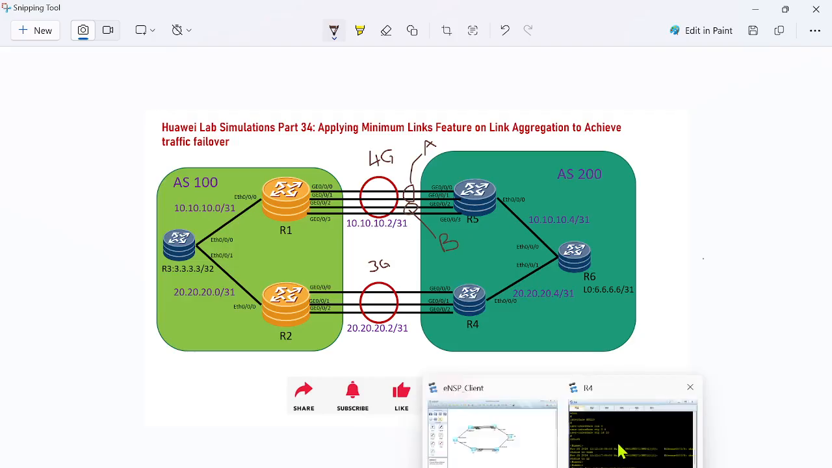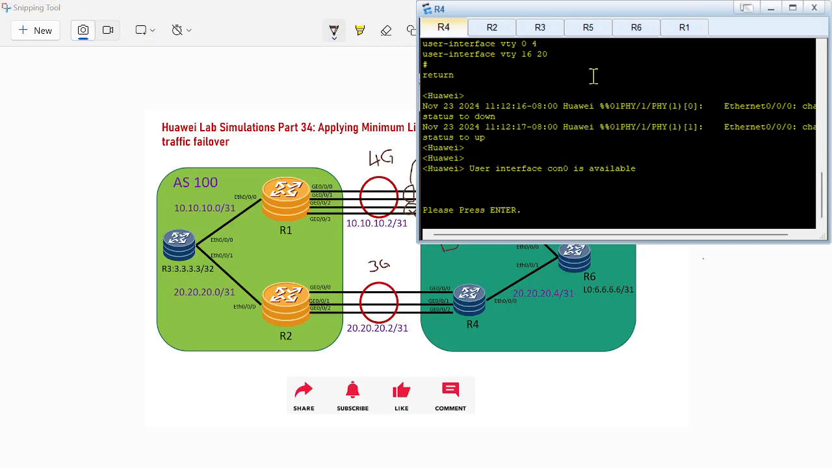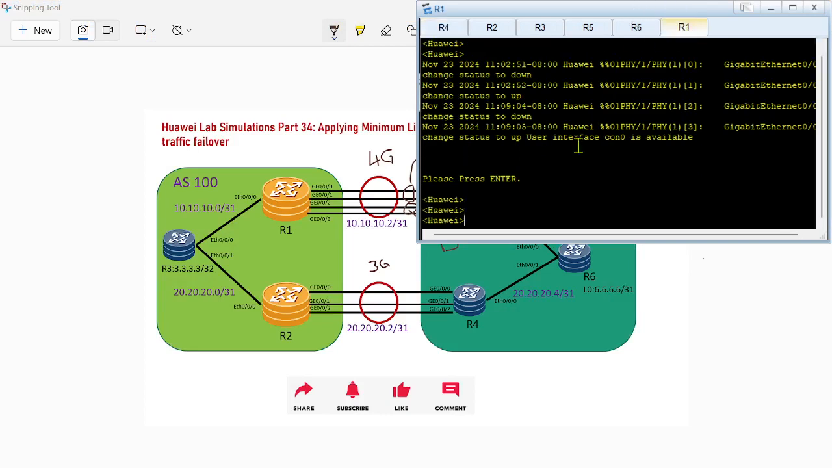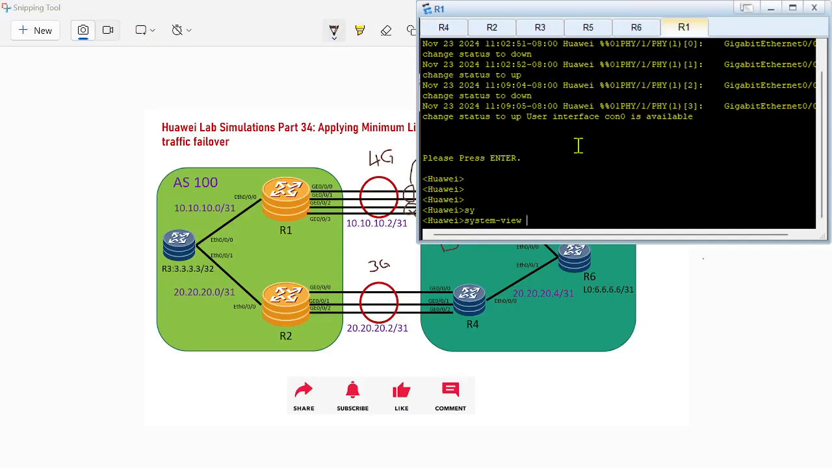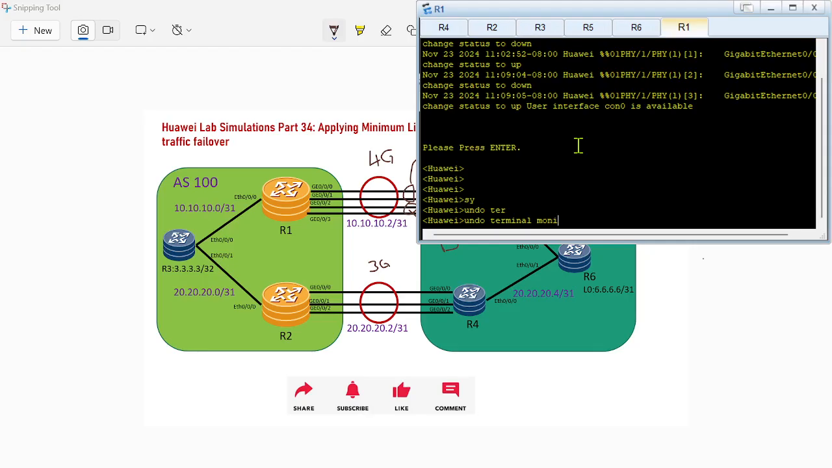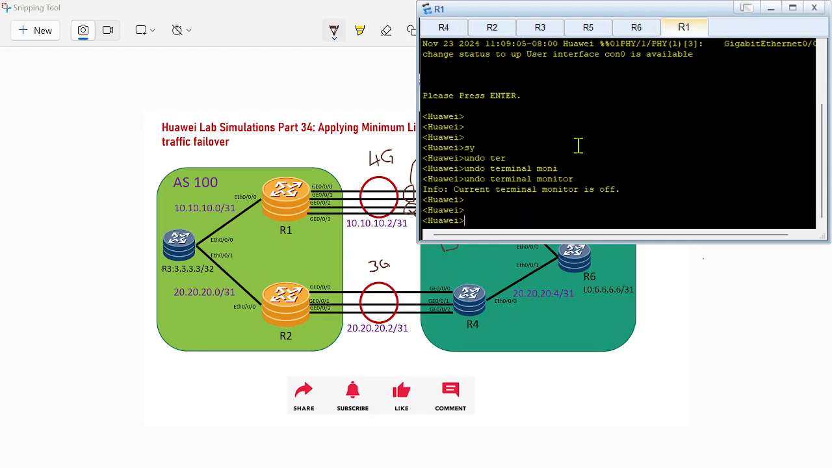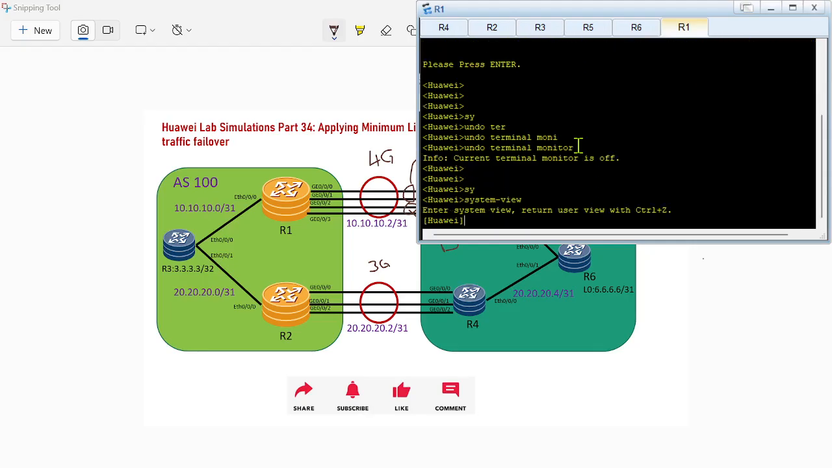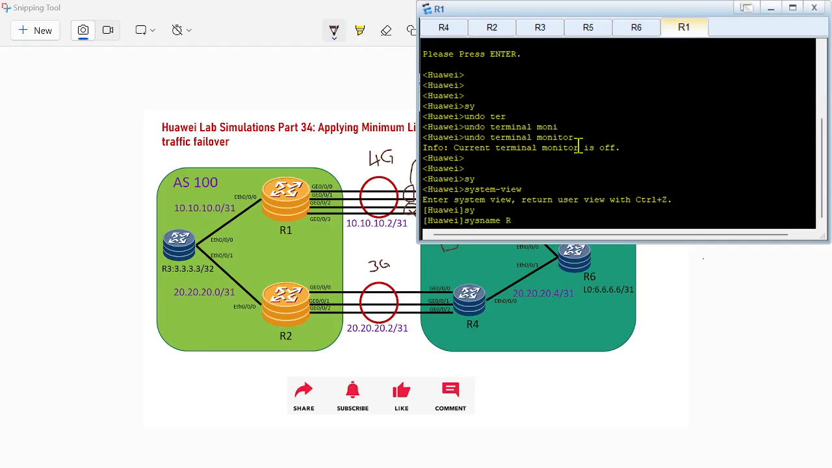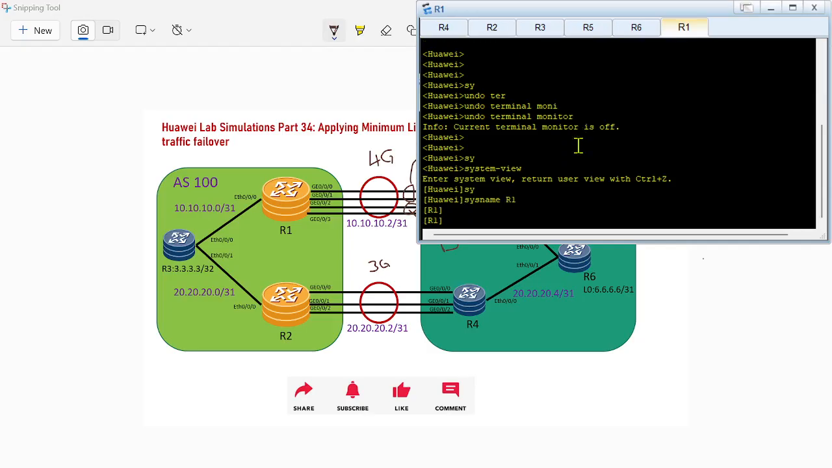So I'm logged into the nodes. We'll start with configurations on R1. The first thing that we normally do, let me undo terminal monitor. The first thing that we'll do is to configure the sysname. So we'll set the sysname to R1. And then we'll configure the interfaces in the link aggregation.